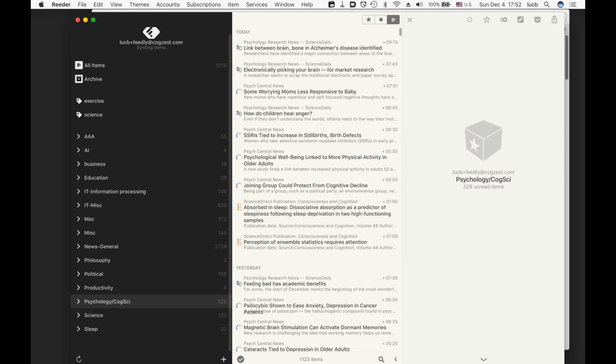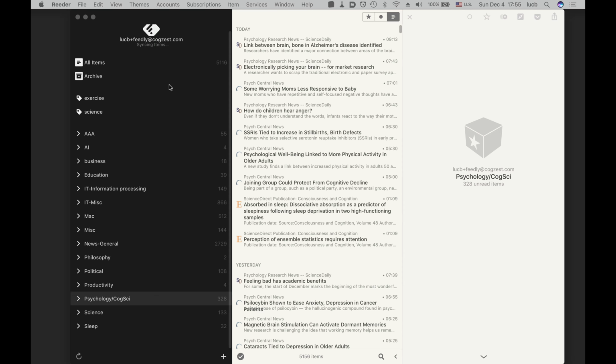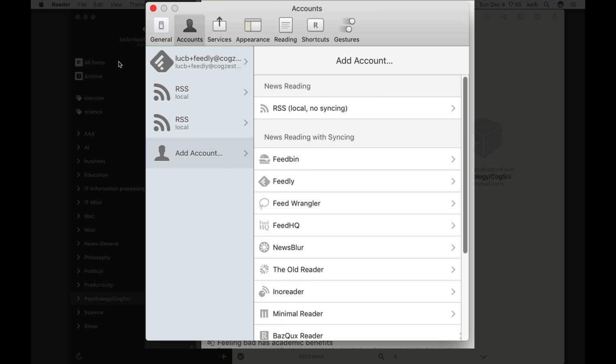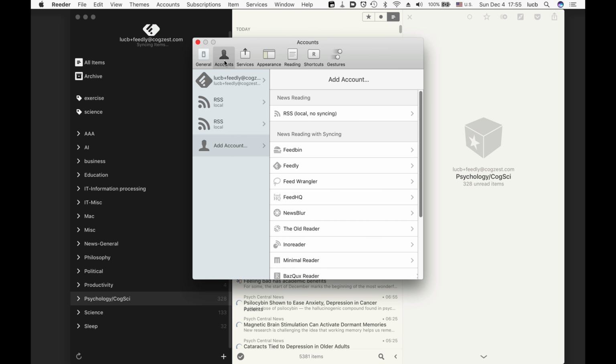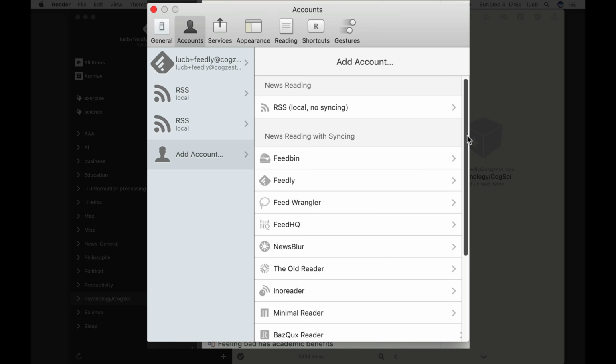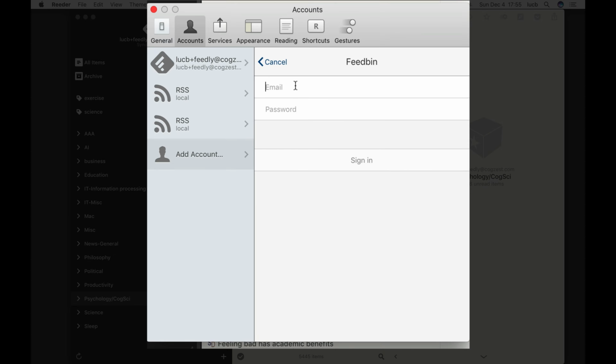Now I'd like to give you a very quick overview of Reader, which is a great and highly recommended news feed reader. The first thing you do when you set up Reader is to add an account for yourself. So in the preferences, you go to the Accounts tab, click on Add Account, and then you select the kind of account you want, such as Feedbin, put in your credentials and sign yourself up.